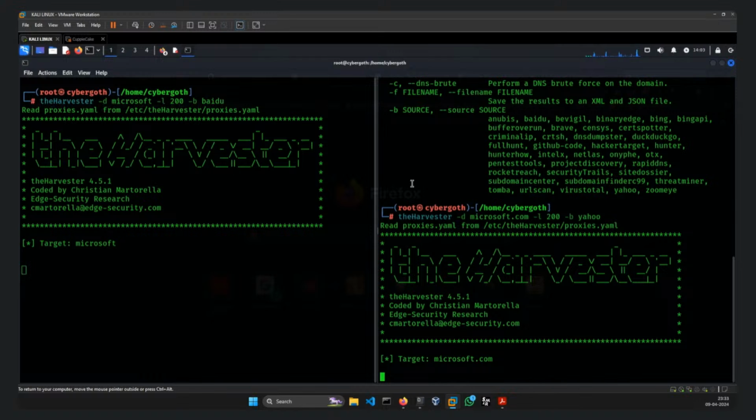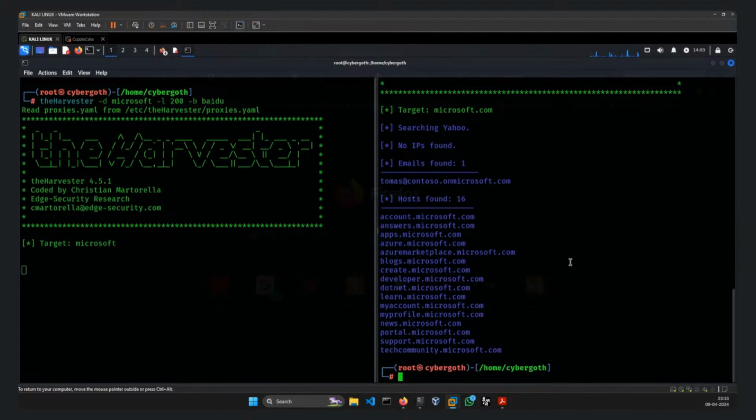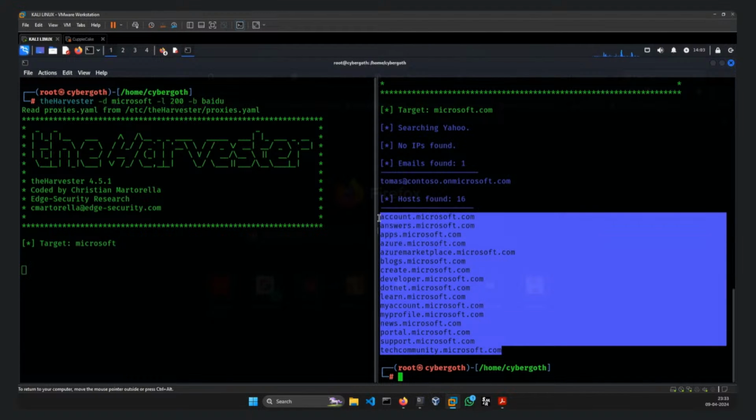So you have to give it some time to run. These are heavy tools and they use a lot of resources. You can see here this found us some subdomains of Microsoft.com.